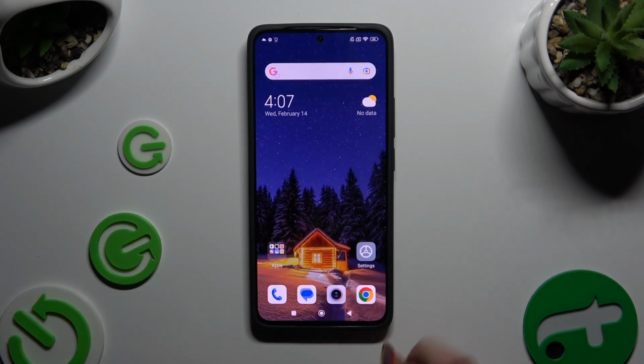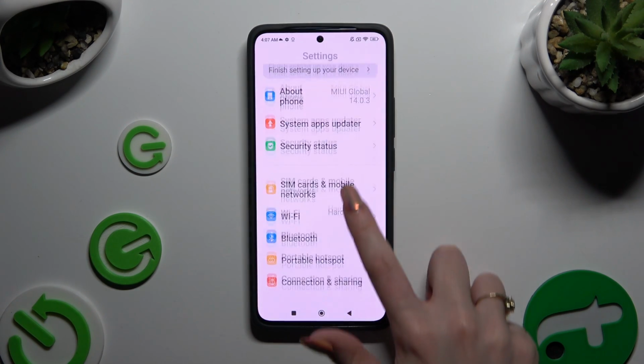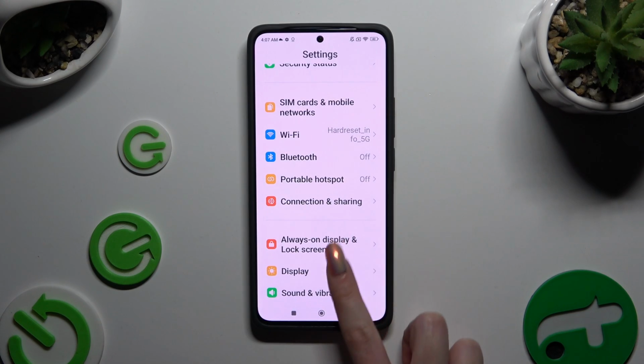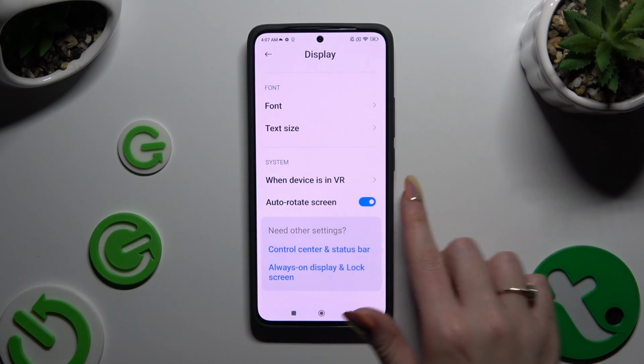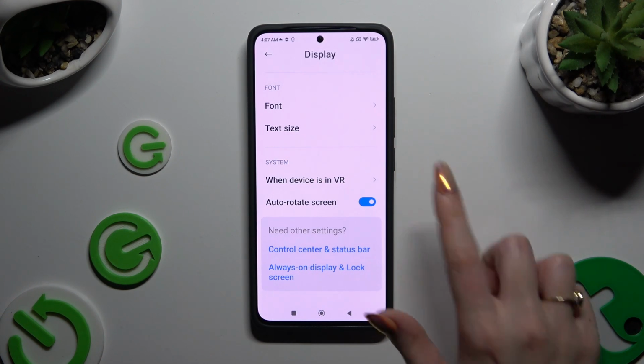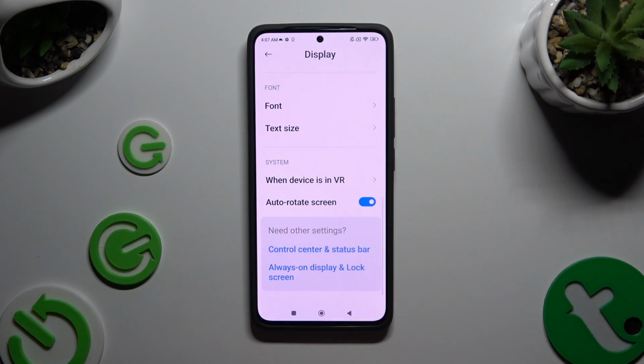You can also just go into settings and click on display. Then scroll all the way down and use this switcher next to auto rotate screen to manage it.